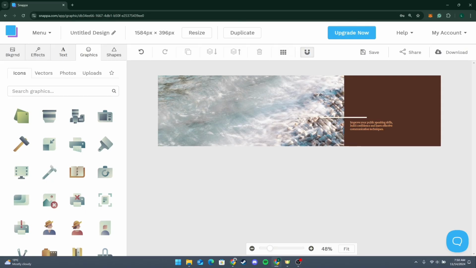By following these steps, you can create a custom LinkedIn banner in Snappa that reflects your personal or professional brand.